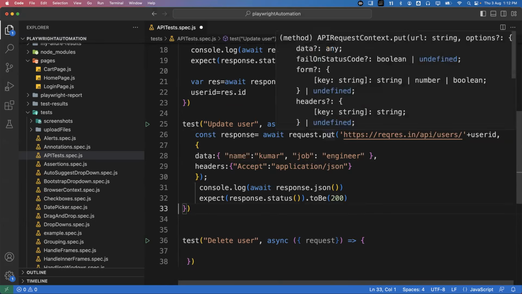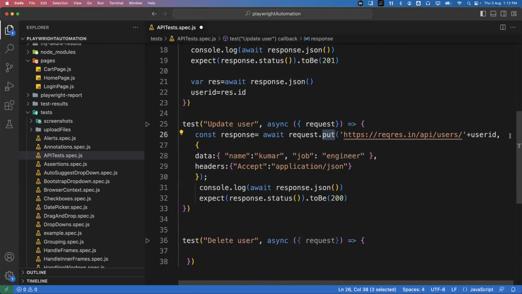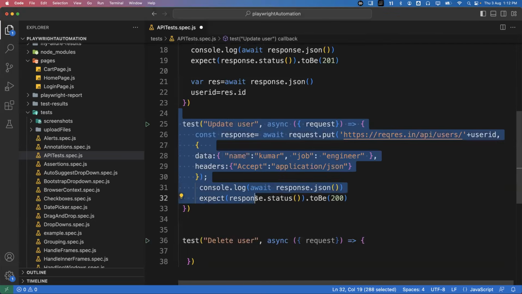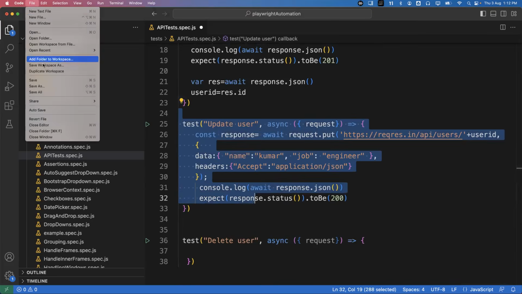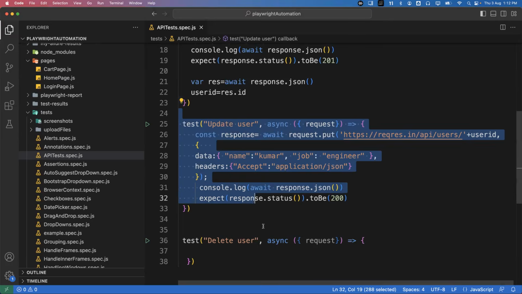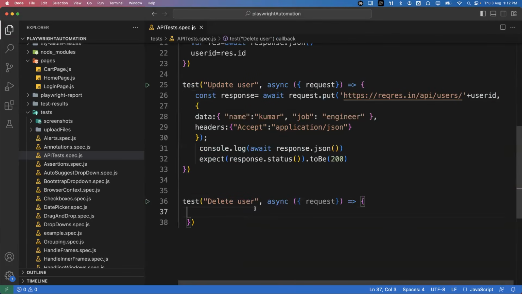So this is our update user. We are sending the put call, appending the user ID in the URL, passing the request data and headers along with the same thing, printing the response, and also verifying the status code should be 200. This is update user. Now after that I will immediately implement delete user. This is very simple, and after that we will execute all of them together.